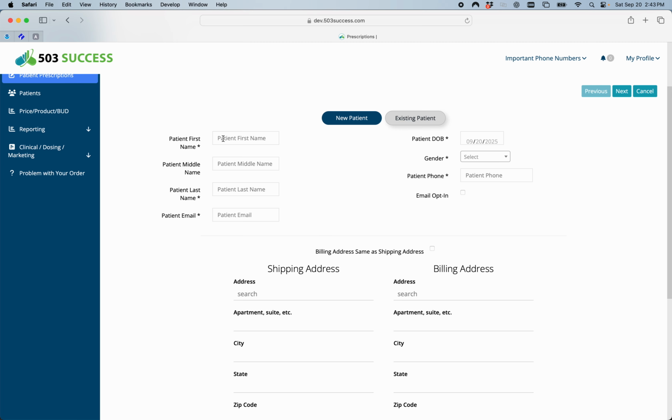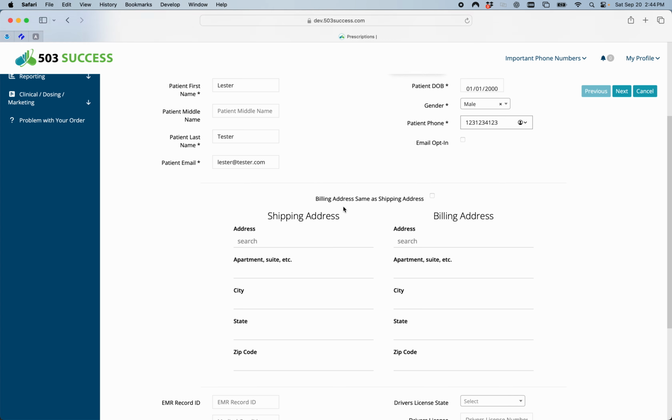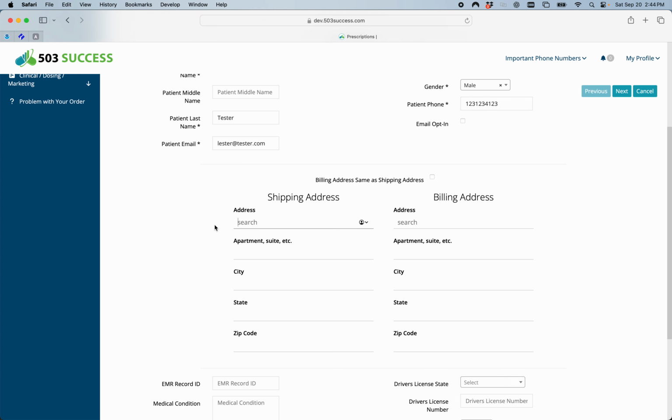And this, you would simply go through and enter that patient's information. So I'm going to enter Mr. Lester Tester, and Mr. Lester Tester's email is lester@tester.com. His date of birth is 01/01/2000. He is a male, and I'm going to give him a phone number. Then we need to simply enter his address.